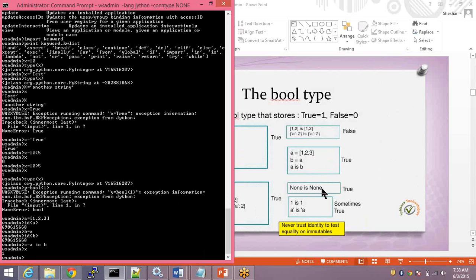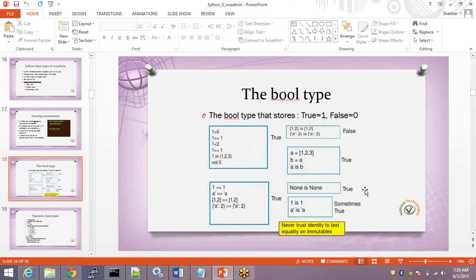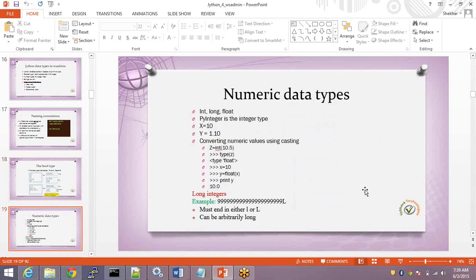So None is None. You are just checking the variable. None is one type of constant null value, a system-defined None value. Any integer value you can compare, any string value you can compare, and that will give the true value. Okay, I hope you understood the boolean type comparisons which you can use in if conditions when you are going to construct them.